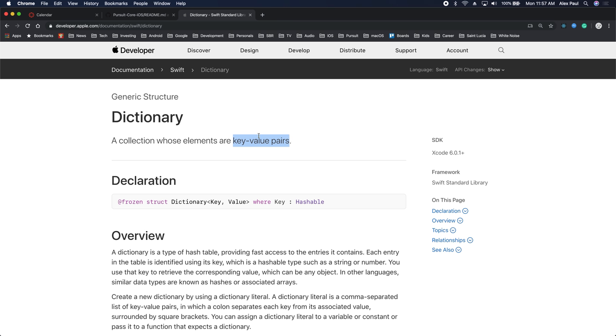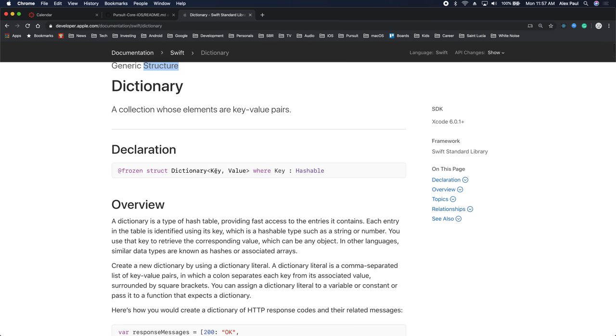We'll go deeper into what generics are, but for now, a generic accepts any type, right? It could be an integer, it could be a float, it could be a string. Generic, that's what it is. Structures, we'll get through what structures mean when we talk about structs and classes. Right? But the key here is a dictionary is made up of key value pairs.